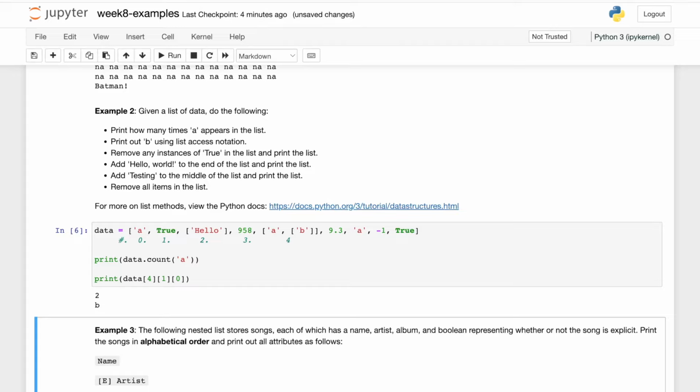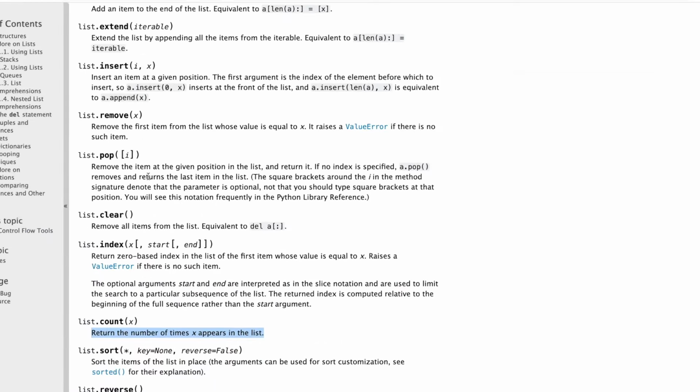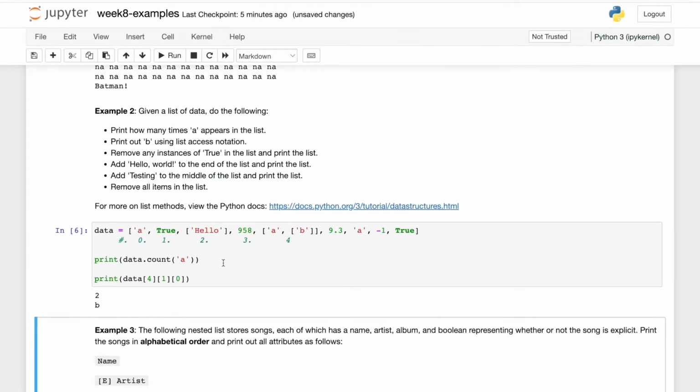Next, we want to remove any instances of true in the list and print the list. If we want to look back at the documentation, there is a remove function provided for us in lists. And it removes the first item from the list whose value is equal to X. It raises a value error if there is no such item. We don't need to worry about that error today for this example.